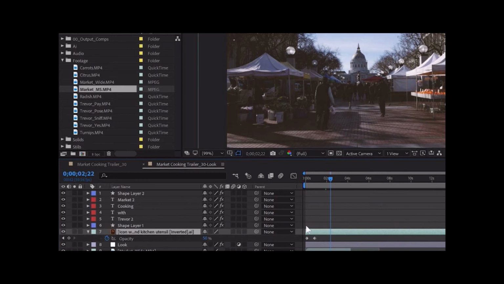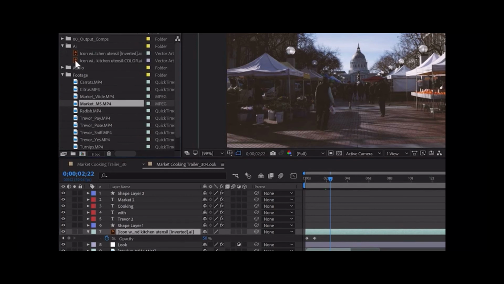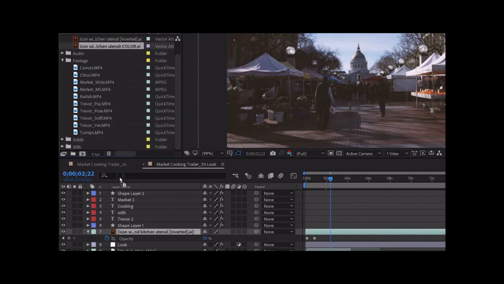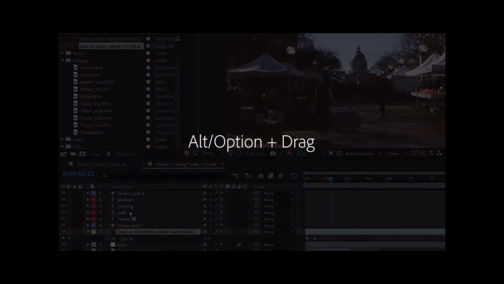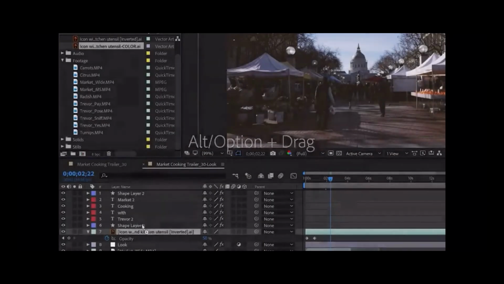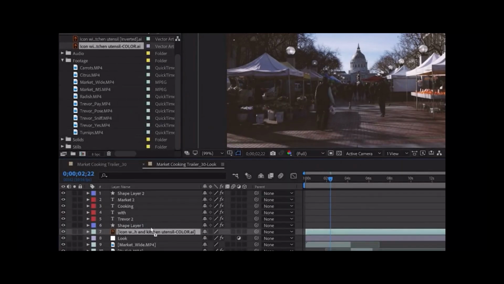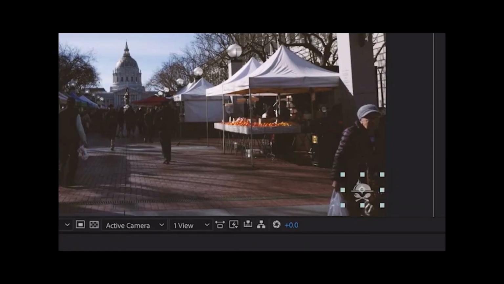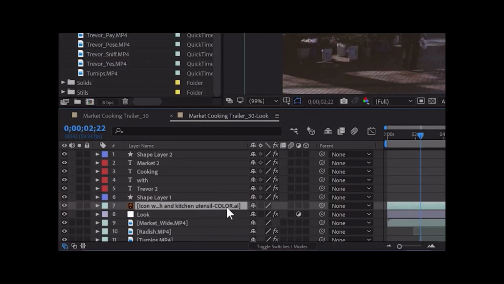Since layer 7 is already selected, I can go open the AI folder in the project panel and drag the color version of the file down to the timeline. As I drag down, I'm going to hold down the Alt key on Windows or the Option key on the Mac. Once I'm over the timeline, I can let go of my mouse. Then let go of the Alt or Option key, and you'll see the new color version has been swapped in place of the black and white version, keeping the keyframes and edits in place.